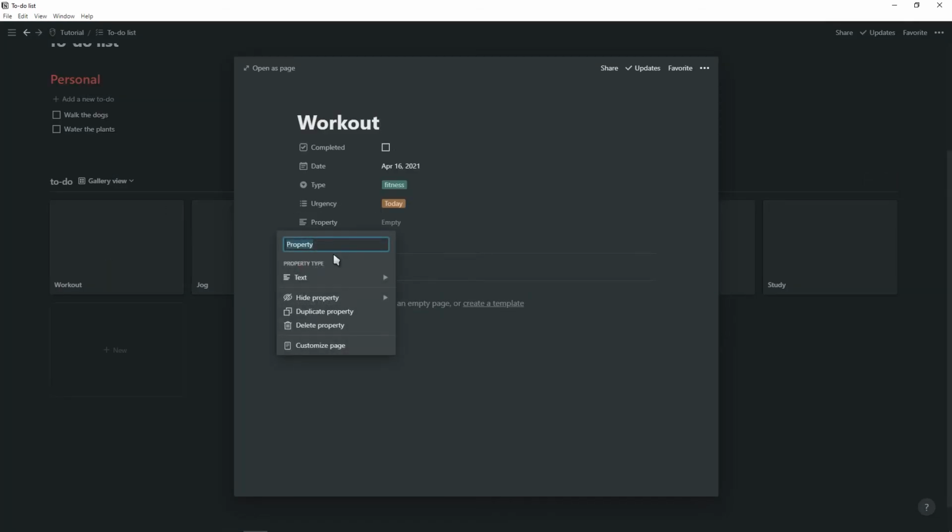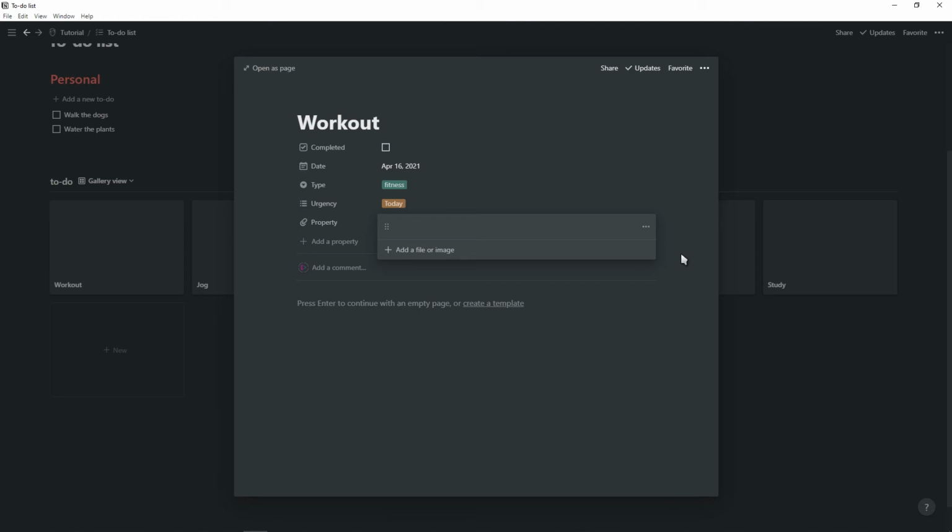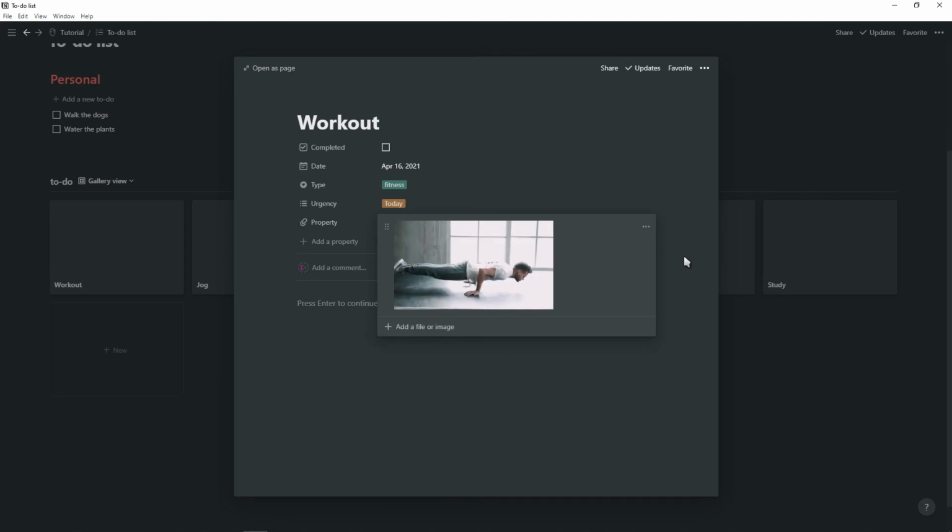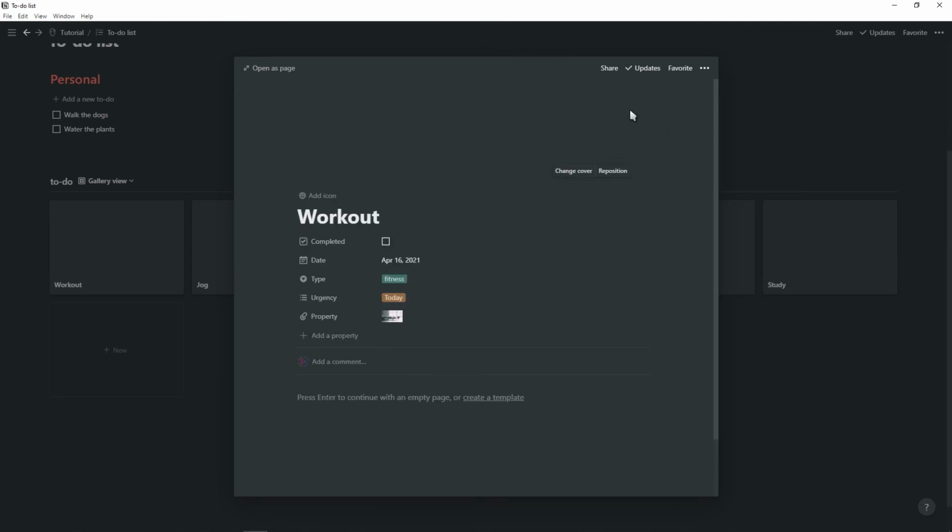You can click on an item, you can also add property, files and media, choose a file. You can add images, you can also add GIFs. For example, I've added a GIF. You can also add a cover.